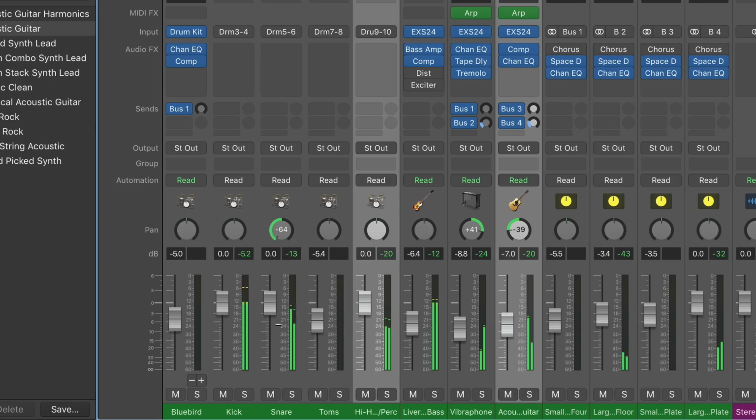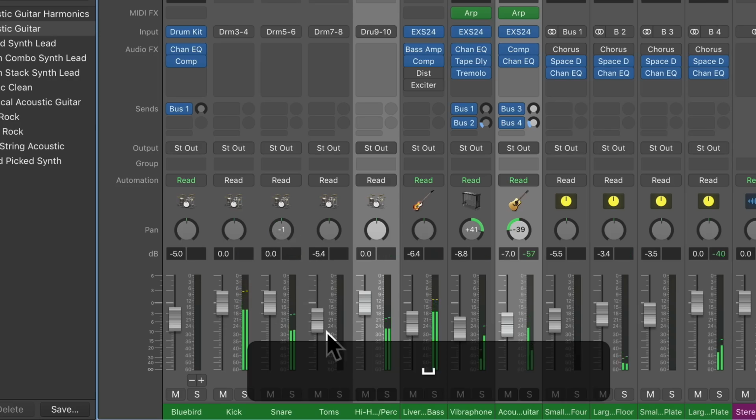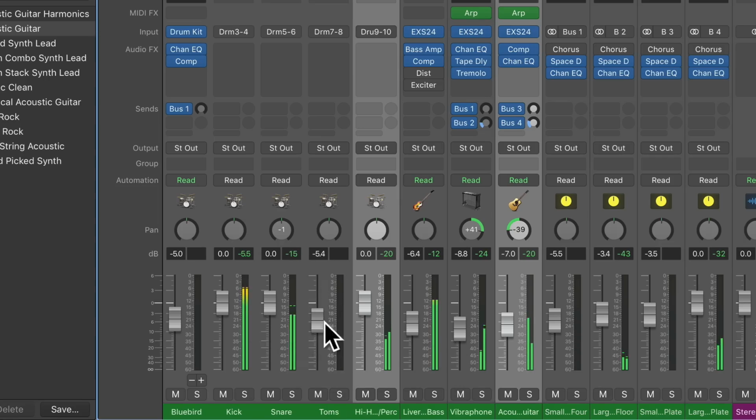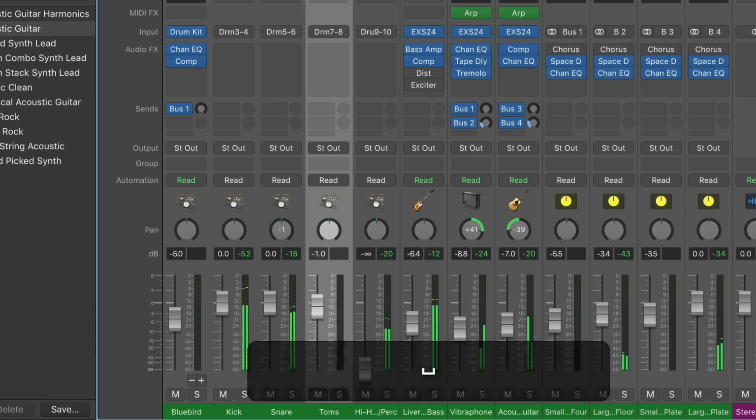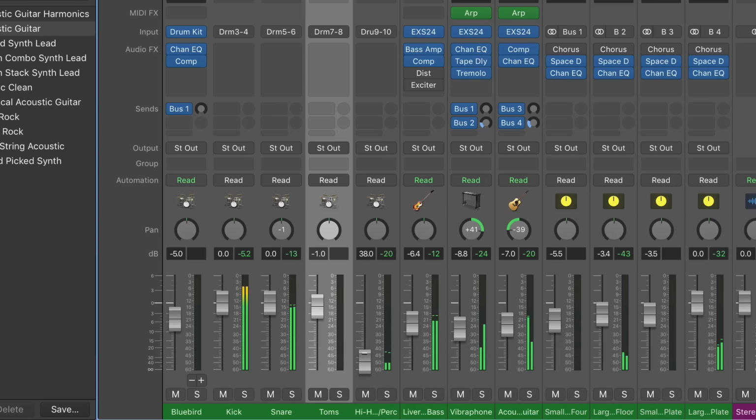We can even pan the snare. Normally I wouldn't pan the snare like this. However, we can. We've got toms as well, which aren't really doing anything. So let's just leave that one. Then we have the hi-hat percussion. You'll notice if we drag this fader down, there's no hi-hats or percussion. Make it louder. We'll solo it. We can hear the hi-hats and these clap sounds as well.